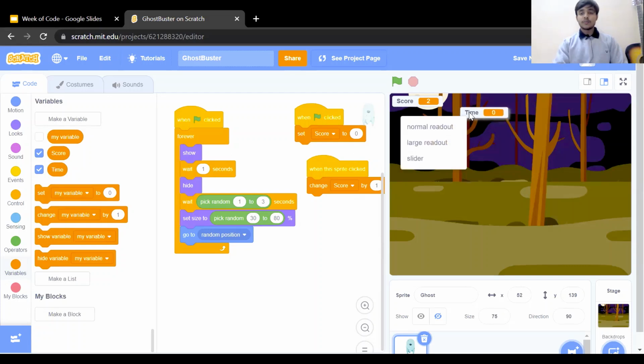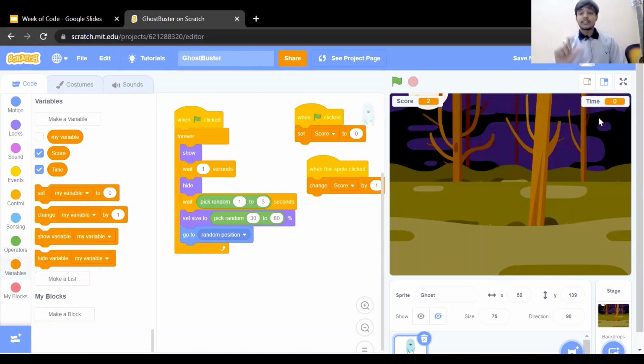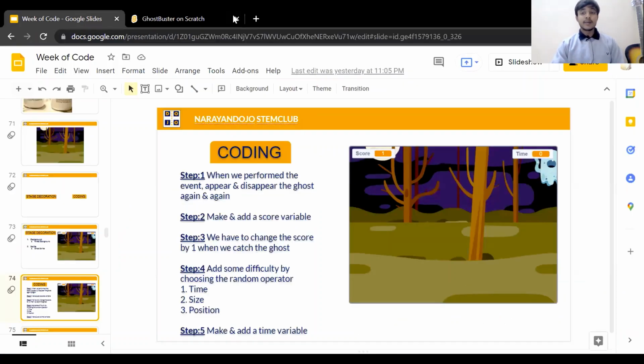So if you want to change the position of your variable for showing on the stage, then just drag it with your mouse. Click on it and you can drag. Okay, so we are done with the 5th step. We have created a time variable and added on the stage. Again, come on this slide and see the next step.